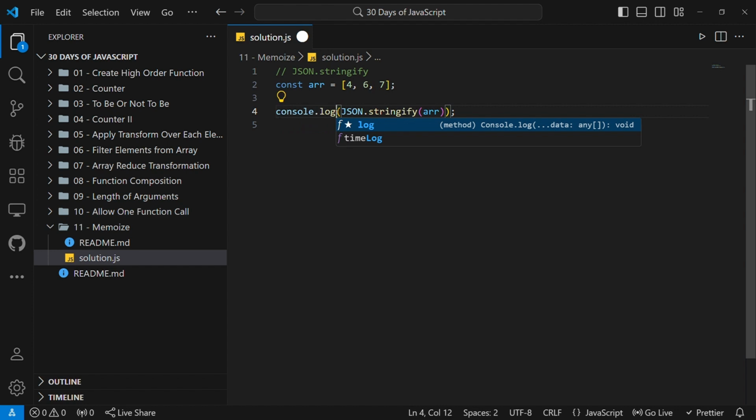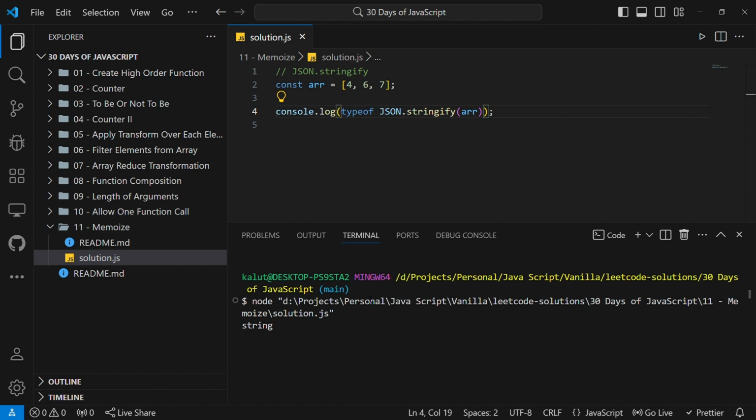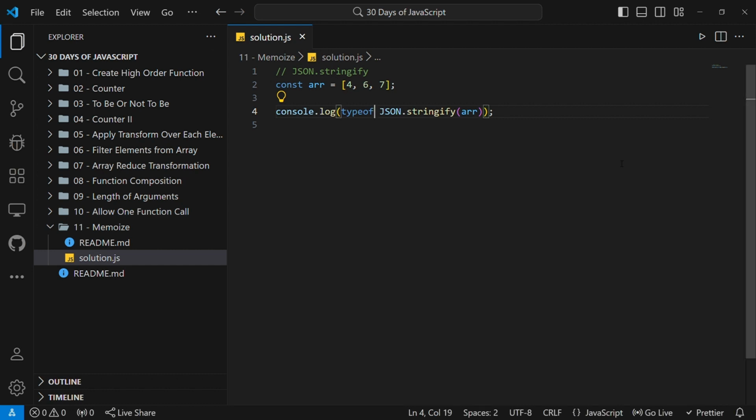Maybe I can log its type. So I'll say typeof, not type error, typeof. And if I run this code, you can see it says string. So that is the work of JSON.stringify. It converts a value into a string.